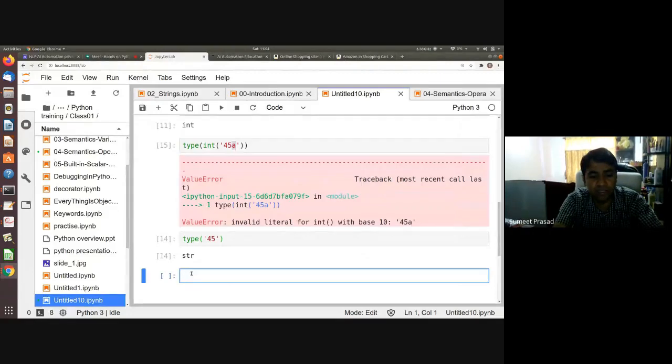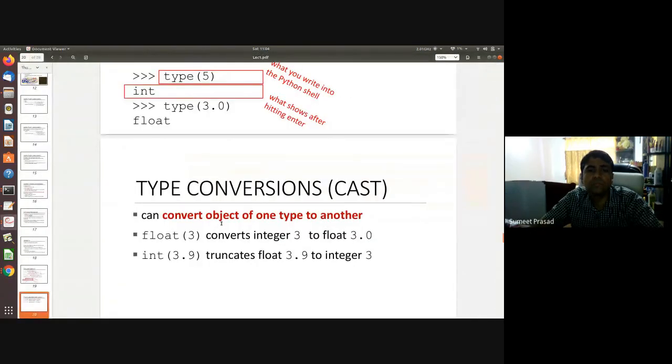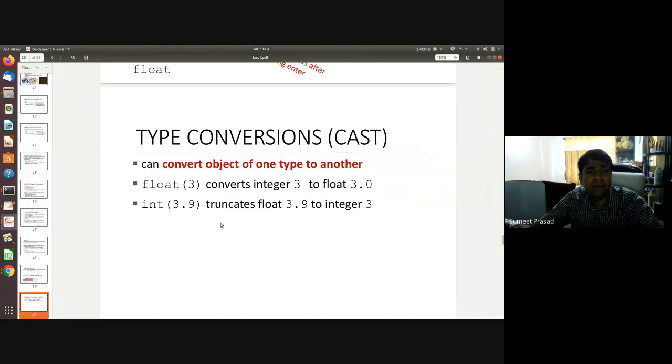You could be typecasting to anything, and also string. Let's say I have an integer 45. If I want to convert it to string, you will do str. This is going to give you, see, a single quote. The single quotes around any set of characters make it a string. We will be looking at strings in more detail. We'll be using casting a lot of times. If you have any questions, please ask me.